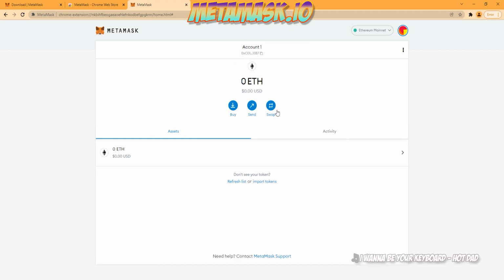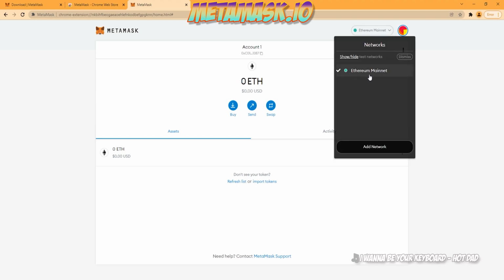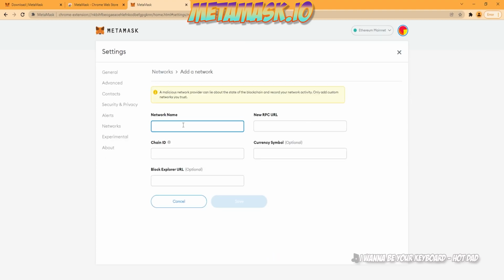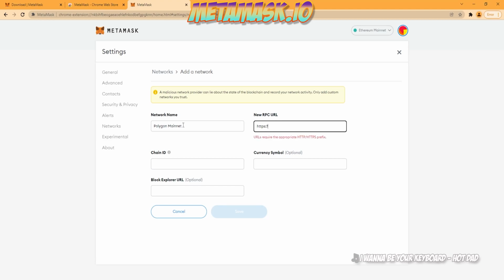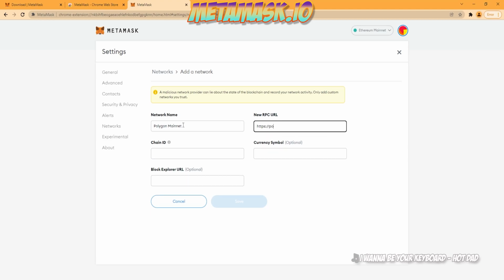Now we need to add the Polygon network to our MetaMask wallet. You'll see it defaults to the Ethereum mainnet, where a lot of big things happen, but it's also very expensive. So go ahead and click Add Network, and we're just going to type in Polygon or Polygon mainnet. Both are perfectly fine. The URL is https://polygon-rpc.com. The link will be below in the video description.